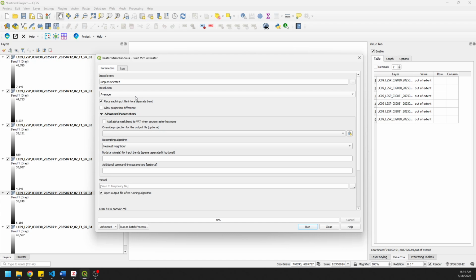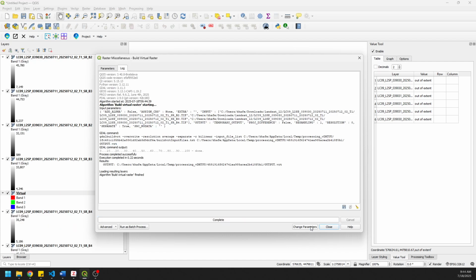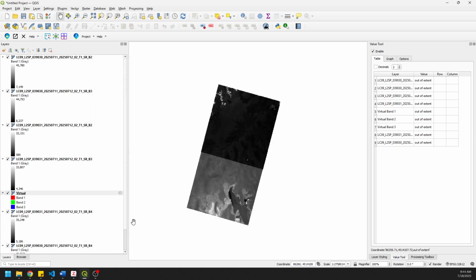We can keep this the same. We'll resample, we'll change to bilinear. I don't think it's going to matter for this. And then we can save this to a temporary file, or we can save it to an actual file. We'll do temporary here. Let's click run. This is going to complete very quickly.